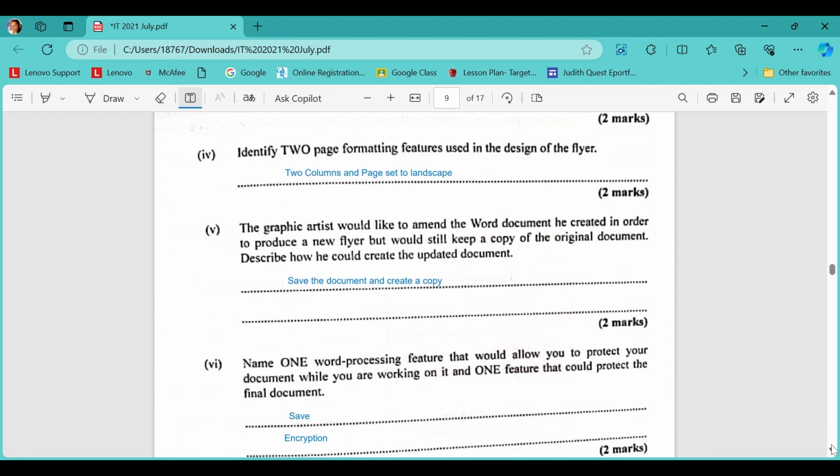The graphic artist would like to amend the Word document he created in order to produce a new flyer, but would still keep a copy of the original document. Describe how we would create the updated document. All right, so in order to create the updated document, you're going to save one file. Save the first one, save the original one.